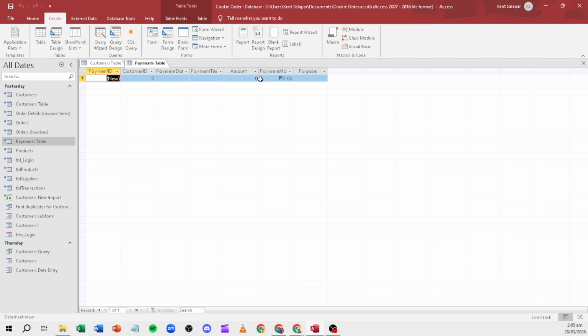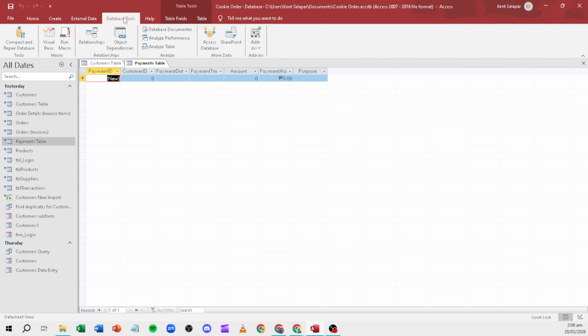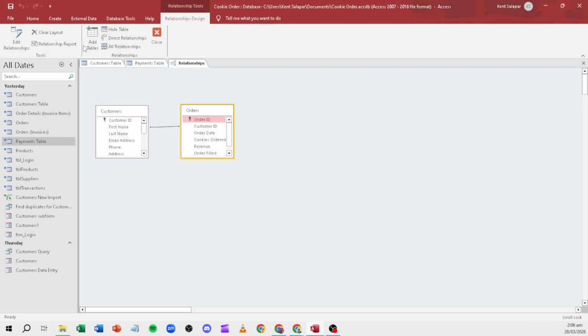With those tables in place, go to the Database Tools tab and open Relationships. Add both tables, then drag Customer ID from Customers to Customer ID FK in Payments. Enforce referential integrity so every payment is tied to a valid customer. This protects your data and prevents orphaned records.